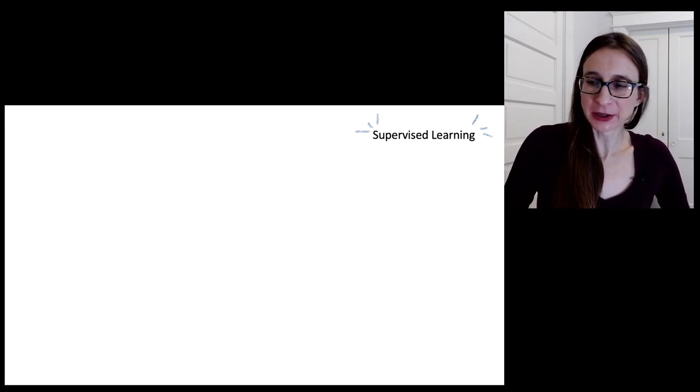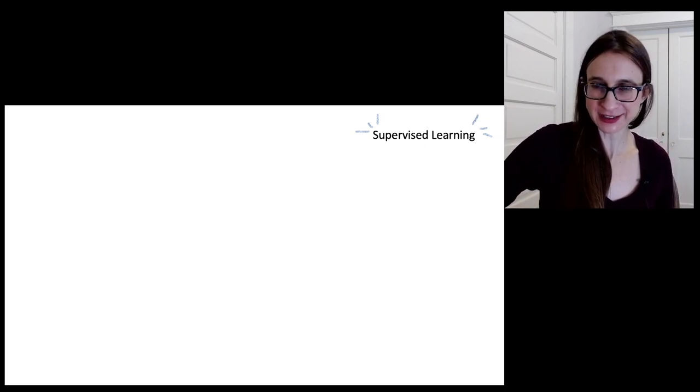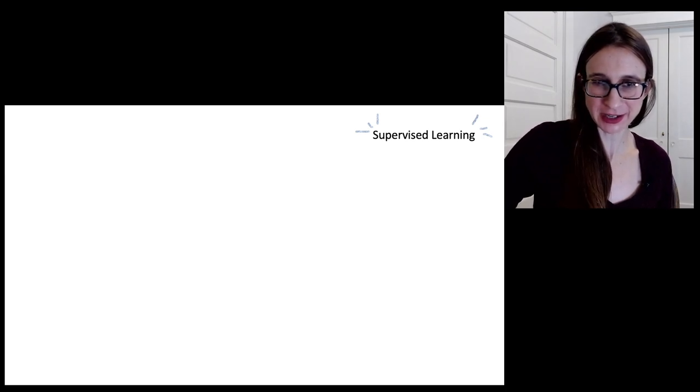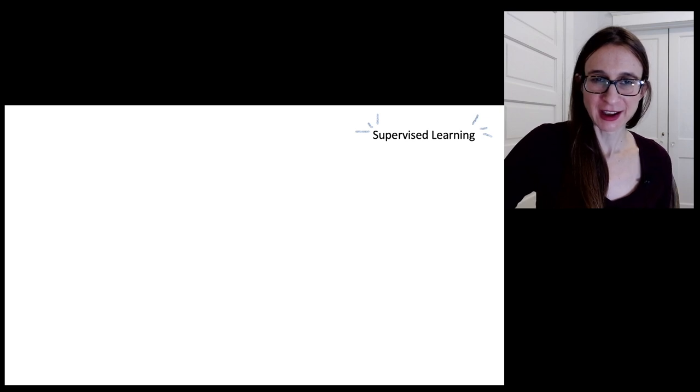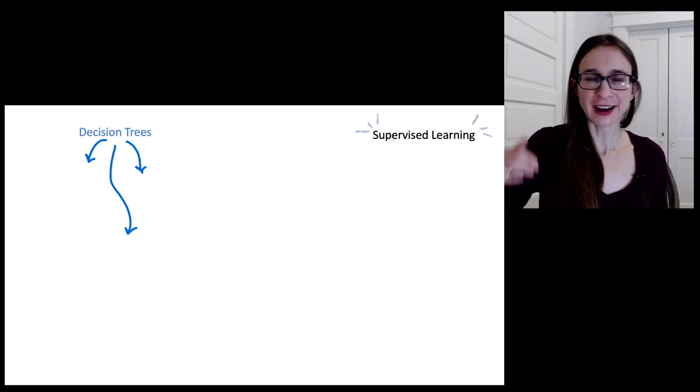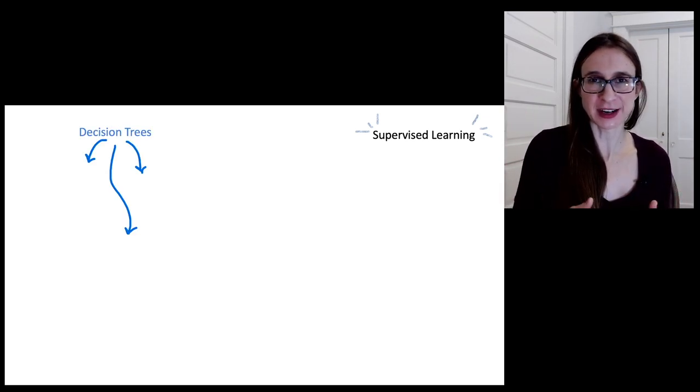Hi, I want to give you an overview of what's coming next in the course. We're going to be spending a lot of time on supervised learning, and there are a lot of different supervised learning techniques. We're going to start with decision trees. I think decision trees is a great place to start.